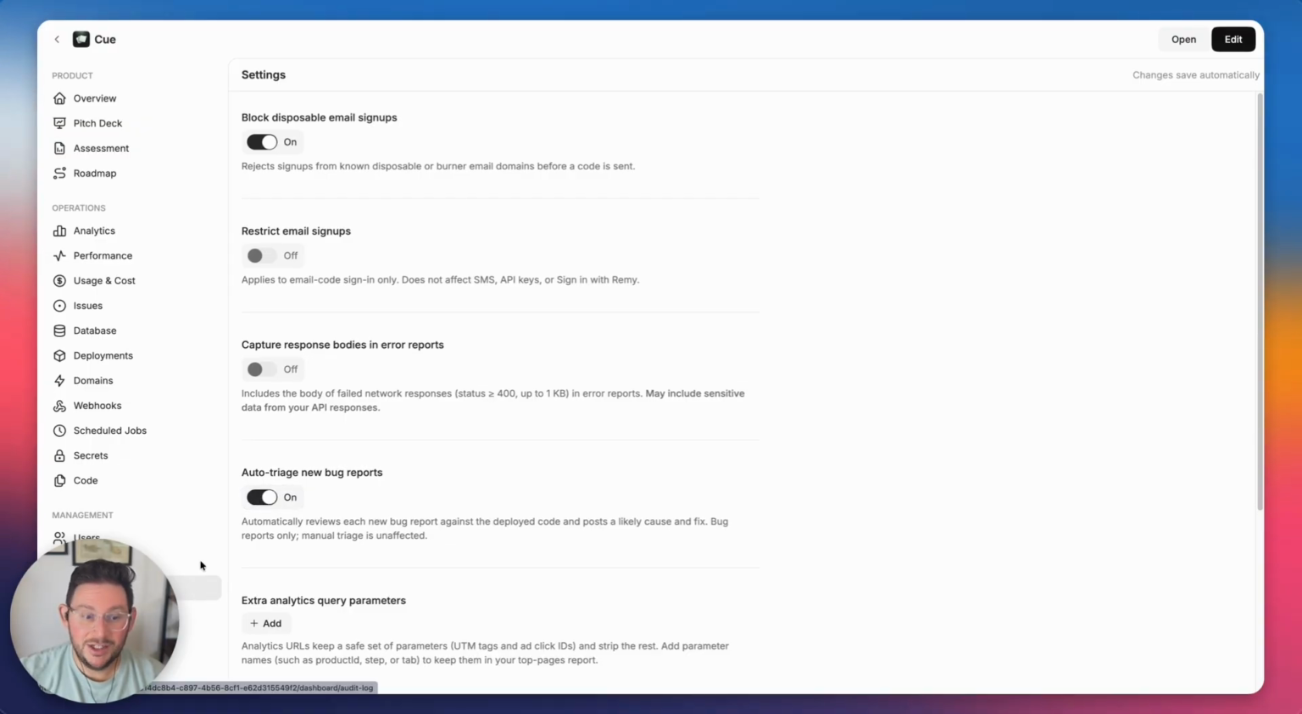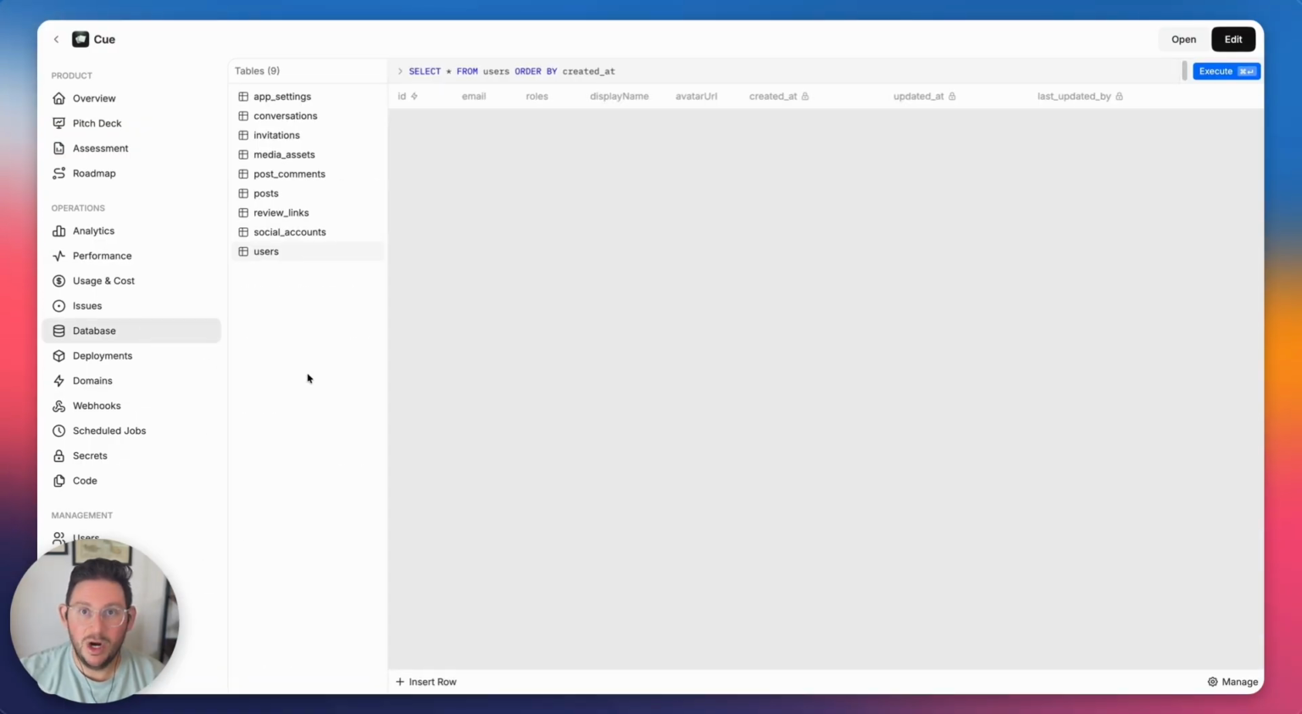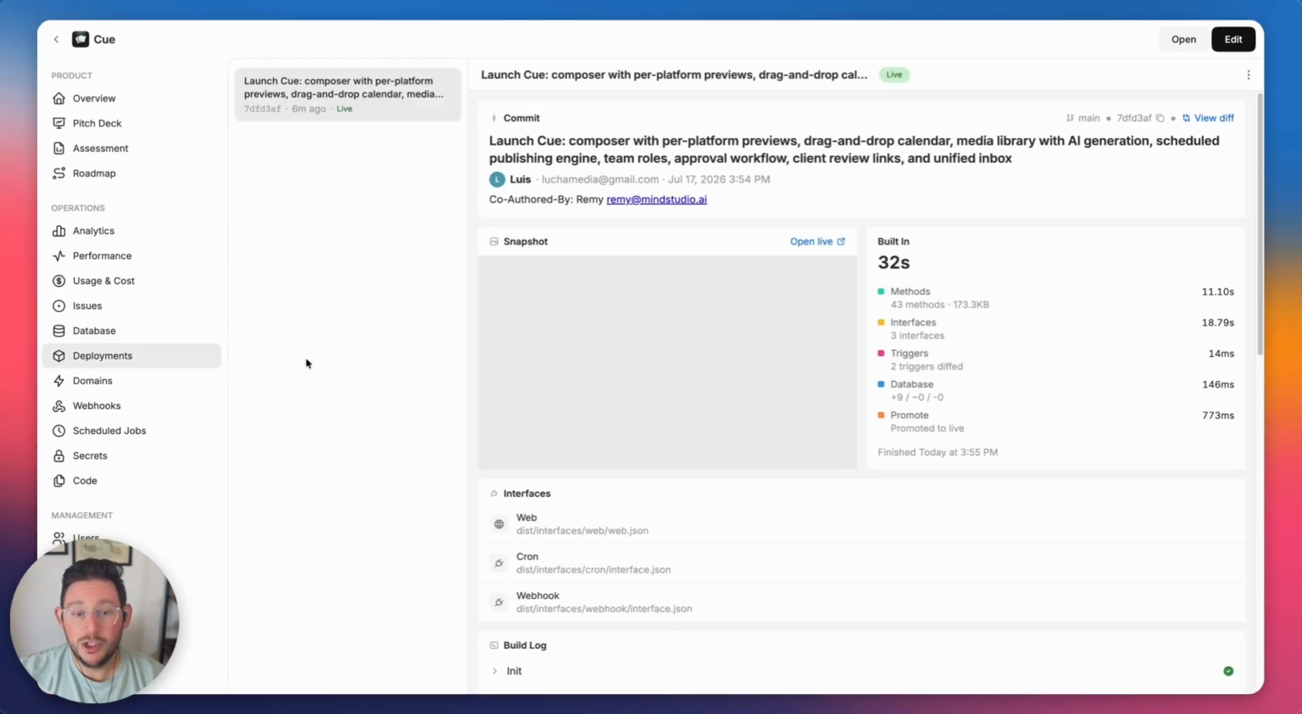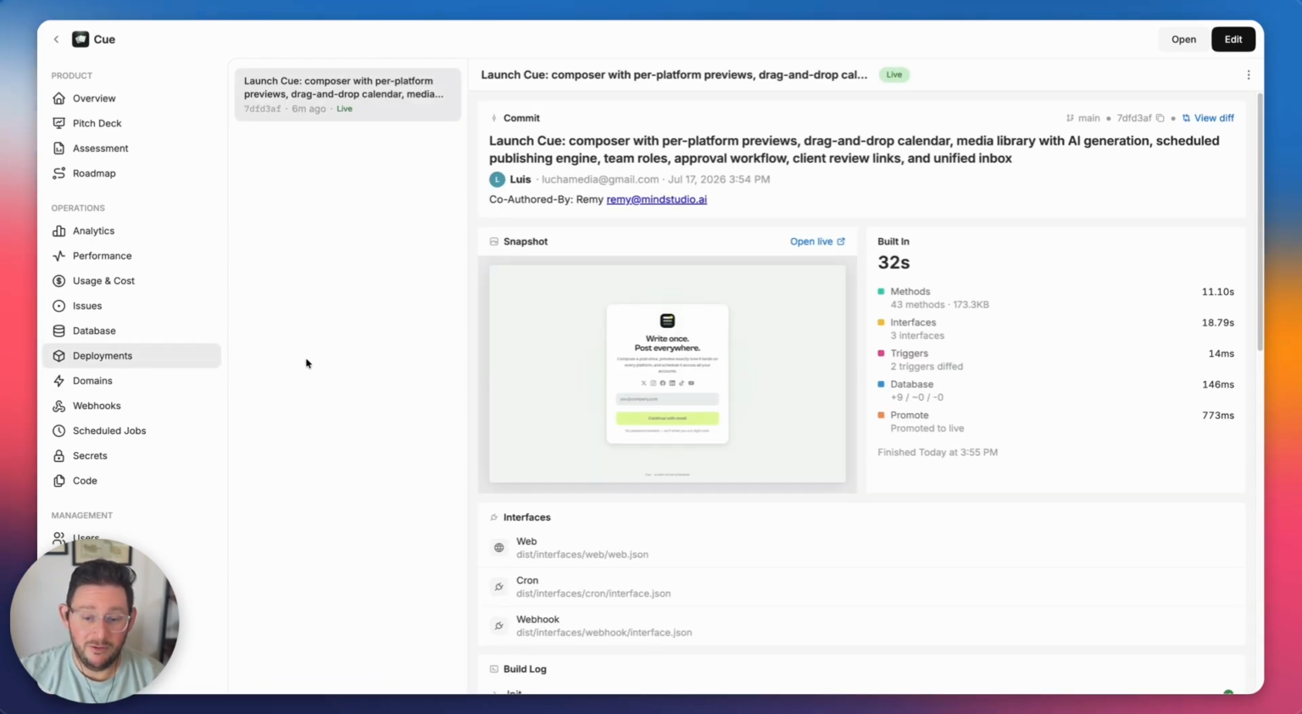We also get access to our production database. This is where we can see all of the data that is stored in our application. So here you can see that there are 9 tables, all storing different kinds of data. And we get access to this deployments tab, which will show us all of the recent deployments and previous releases of our application. Now this is the first deployment, but every time you publish, it creates a new deployment.